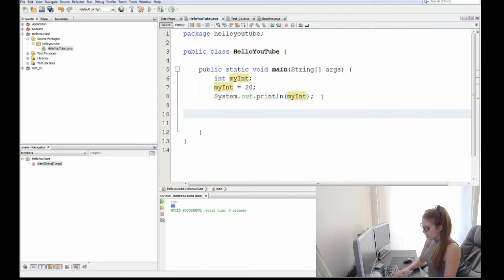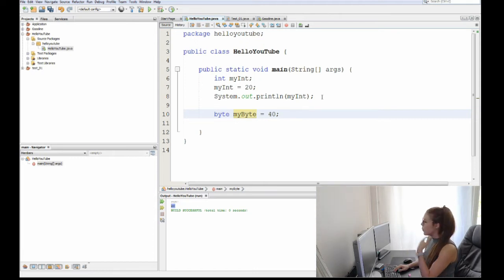One of those is byte, which is fairly small. I think it can only hold values up to 120 something, negative or positive. So let's put, for example, 40. What we're doing here is declaring and initializing the variable at the same time, in the same row, instead of making it separate as we did previously with the integer.